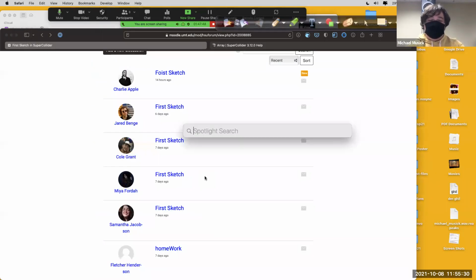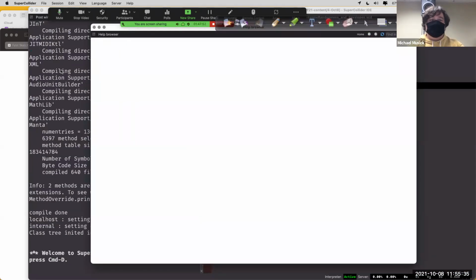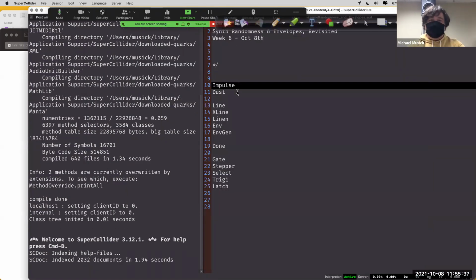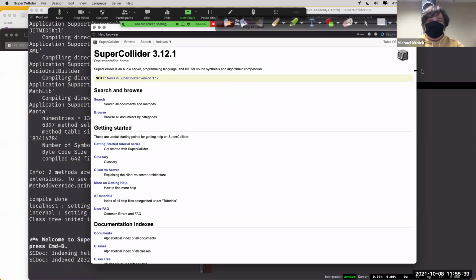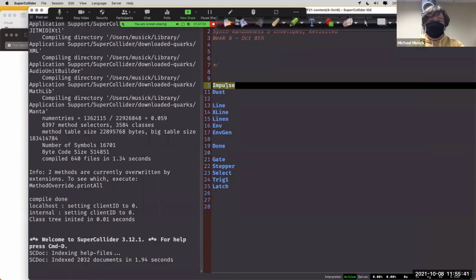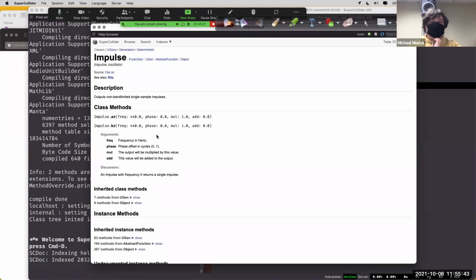Okay, I'm gonna reopen SuperCollider because it's being glitchy. I don't know why I need to recompile it. All right. So, Impulse. All right.